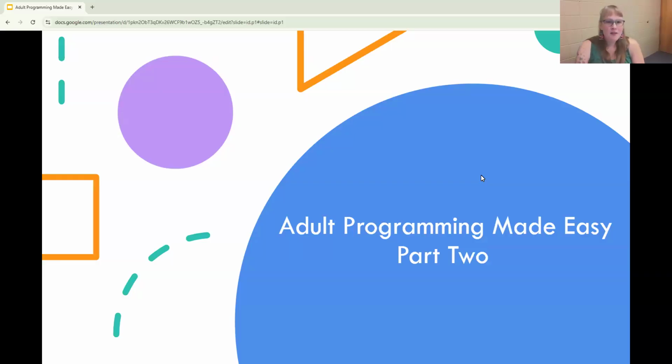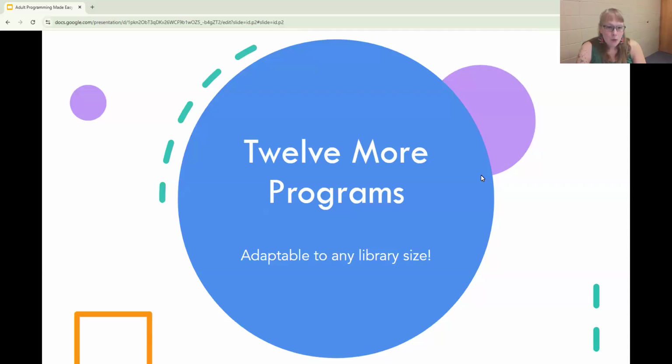Good morning, everyone. I'm excited to bring you 12 more programs. I did Adult Programming Made Easy last year, and it went over very well. So I was like, let's do this again, because programming is fun, but it can be hard to try to find different ideas that you want to do all the time. So hopefully I'll be able to make that a little bit easier for you. So here we go with 12 more programs adaptable to any library size.